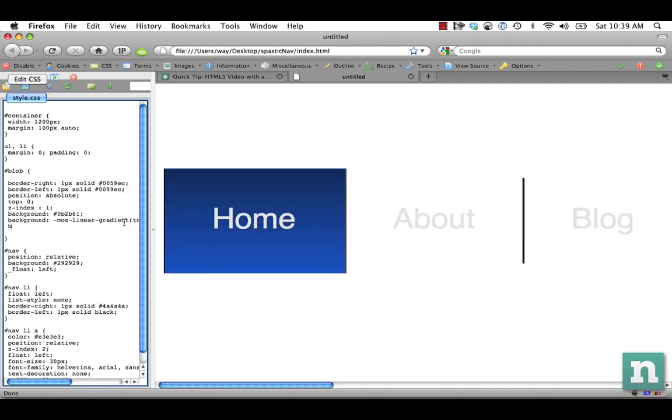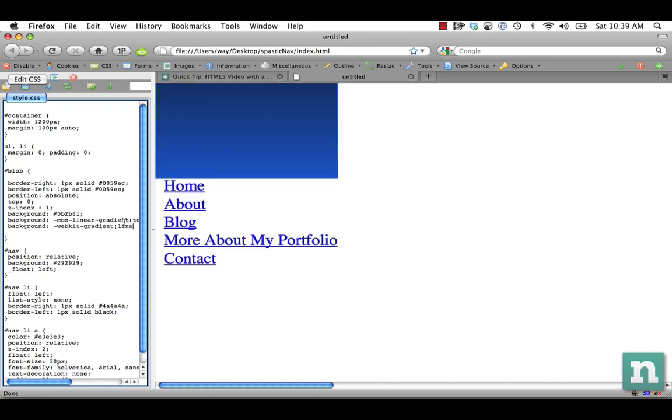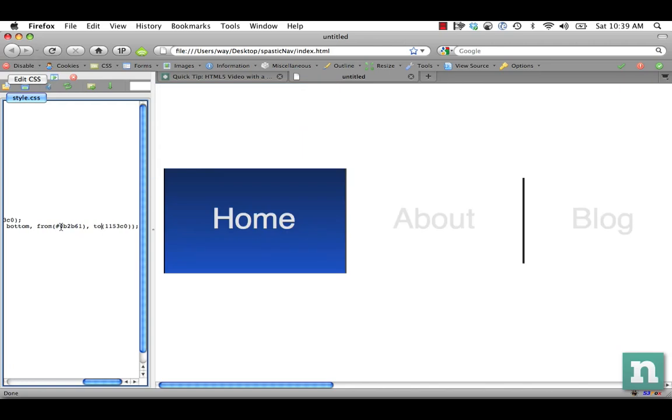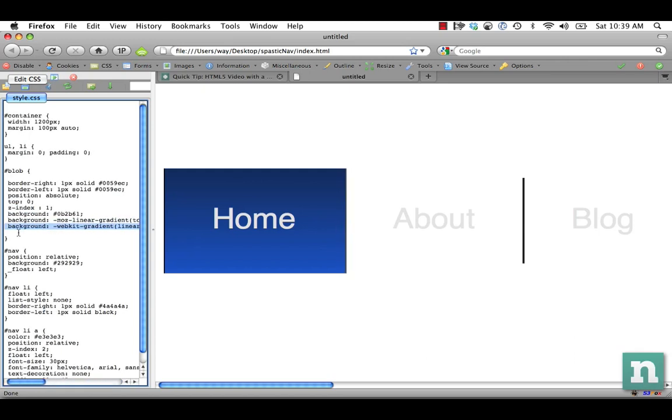So now WebKit needs something different. So background, WebKit, gradient, and the type of gradient is going to be linear. It's going to go from 0, 0, basically the left and the very top, to the left side all the way to the bottom. And we're just going to paste these values in. So the syntax is slightly different, but it's still really easy. From that color to, and you can also add color stops. You can do a lot of fun stuff to that color. And you're not going to see any difference here because that's only going to apply to WebKit engines, so Safari and Chrome. But that should be good.